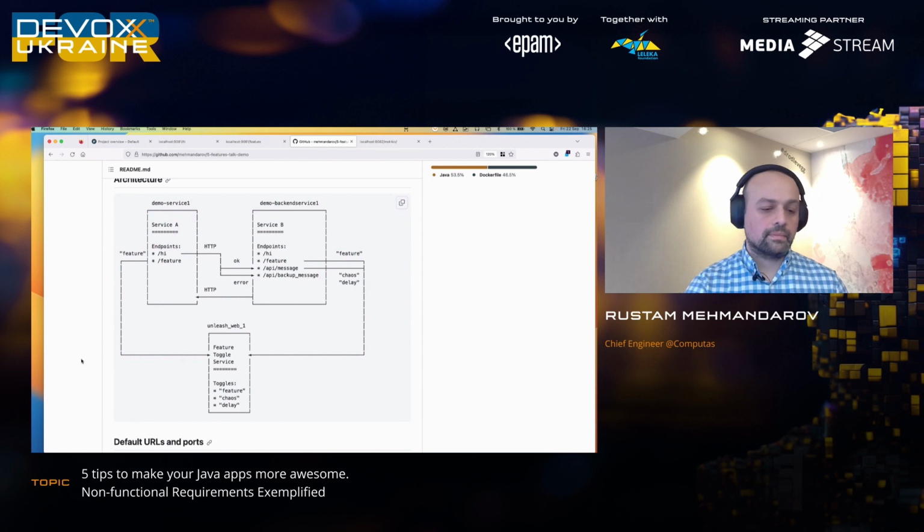And so that hi on service A does not know anything. It will call service B, message, and it will try to retrieve that message and show it to you. And if that fails, it will go to a backup message. And there is also a feature endpoint that is basically just doing the feature.